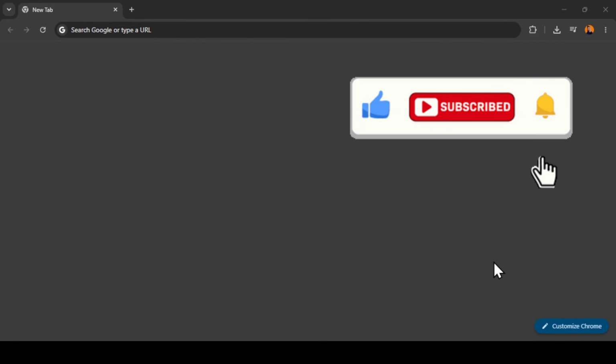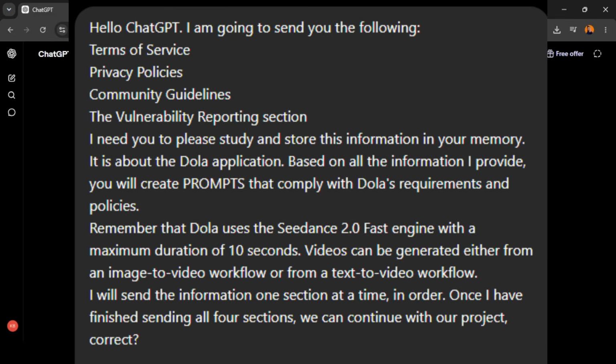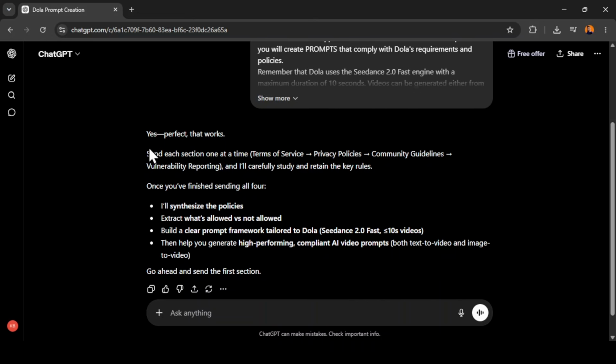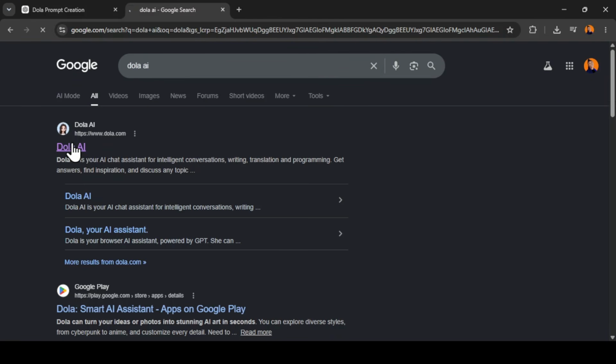I'll head over to ChatGPT, okay, and then paste this simple prompt that I'll be leaving in the link that will be available in the description. Now this link is going to tell ChatGPT that you're about to paste everything from the dollar website, the terms of condition, I mean everything. Now click that dollar website, open the website.